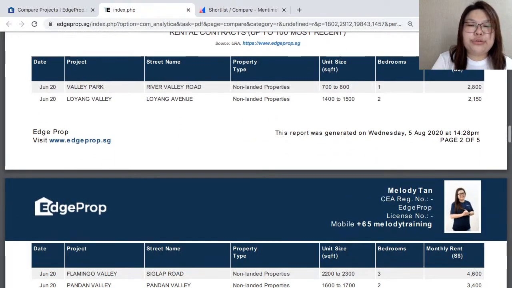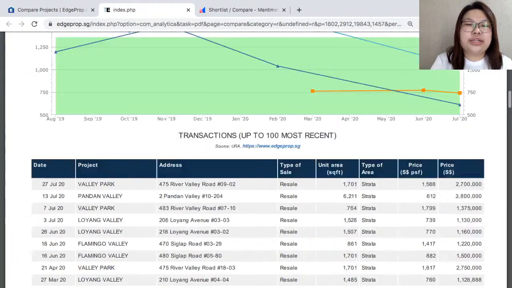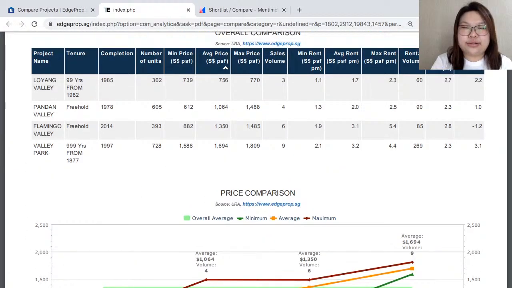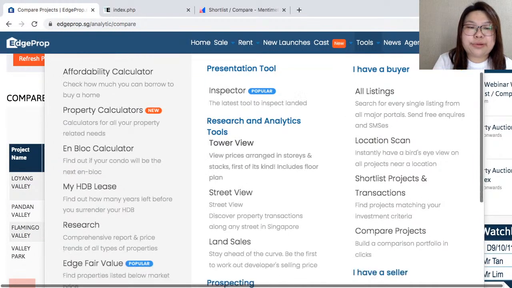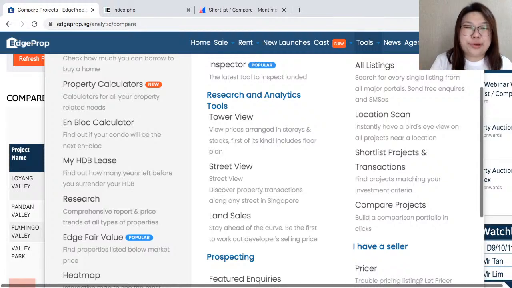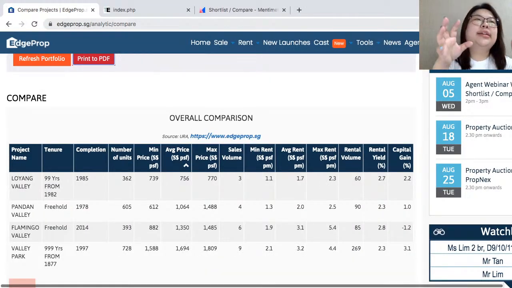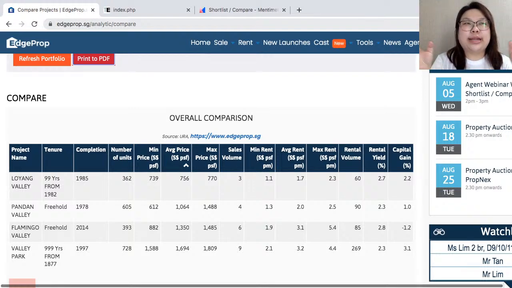Usually when you're serving a client, you would give them this comparison chart first, and maybe after you have gone through the details with them, they say that, oh, in this case, I want to consider Loyang Valley. From there, most of you would be more familiar with this other report called research. Basically it's a home report for that project only. So you can print the home report for Loyang Valley. One is more for comparison and one is just zooming in on all the transactions, the nearby amenities, and the project fact sheet that can be found in research.